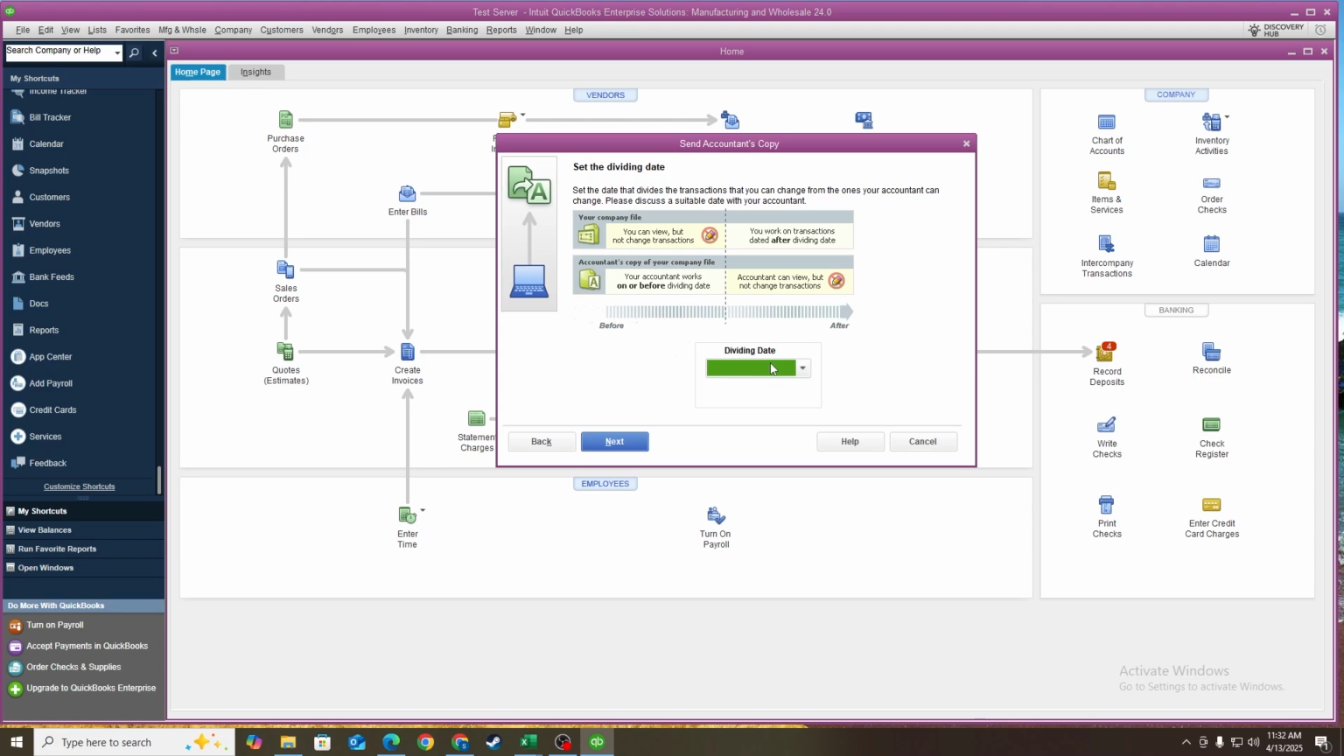What that means is, like I said before, the accountant can work on all transactions before this date, and we can work on all transactions after this date. So we're going to say our dividing date is the last day of December 24, because we'll say that we are a calendar year company and that's what we're closing our books for.